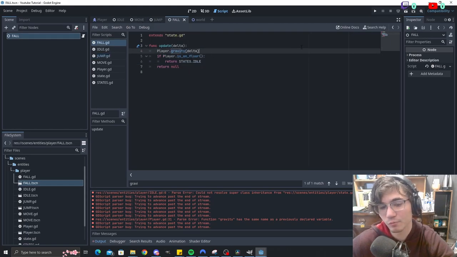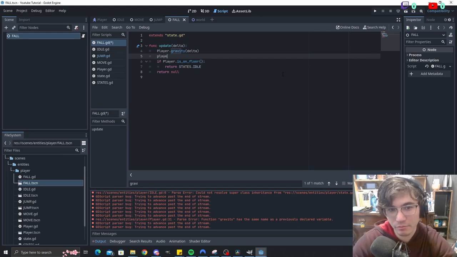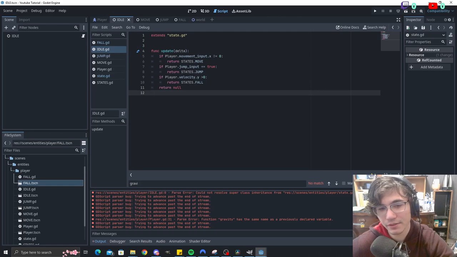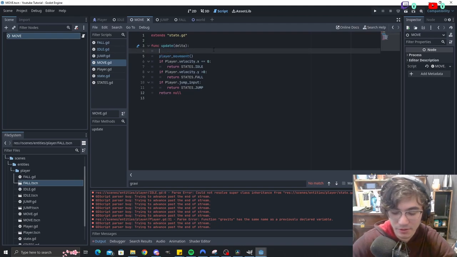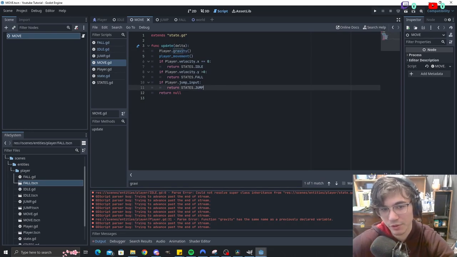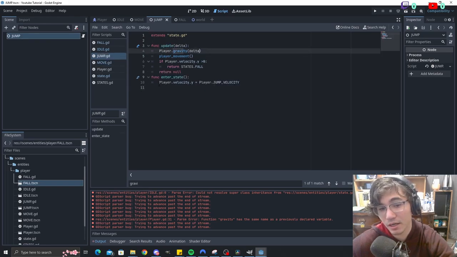And in the fall state, we still want to give the player the ability to move, so we'll say player movement in here. So in the idle state, if there's input, we go into the move state. If we're in the move state, we have movement. And if there's no velocity, we go back into the idle state. Actually, let's make sure that we run gravity on the move state as well. So we'll say player.gravity. If gravity is running and we find that our velocity is greater than zero, then we enter the fall state. And if there's jump input, we enter the jump state.